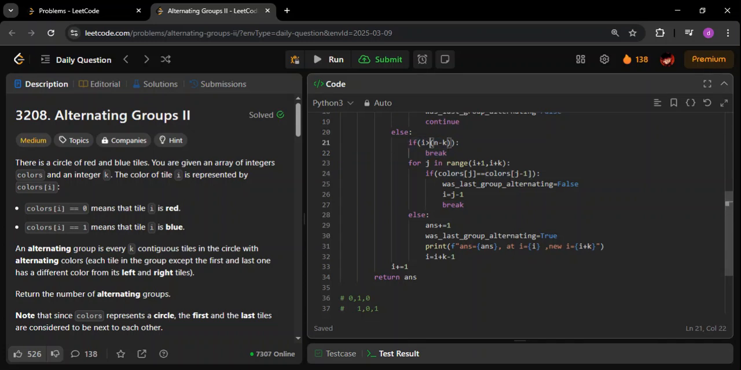How am I getting this condition? I'm getting it based on a lot of introspection of the code, and after analyzing all the scenarios. I've added this as an optimization, because if I is greater than n minus k, a group of length k cannot be formed. That's why I'm breaking the code here. If this is not the case, only then the code will continue.